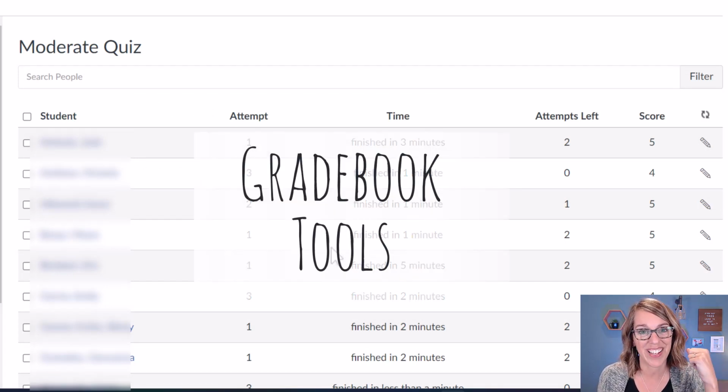Now, there are also some things that you can do in the gradebook. Let me click on grades.